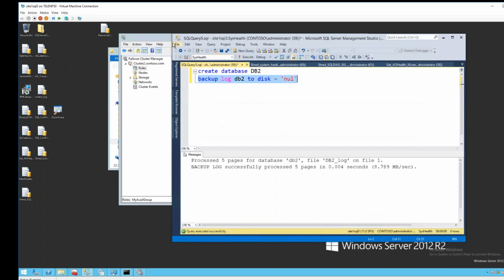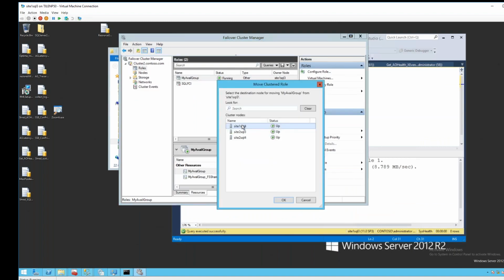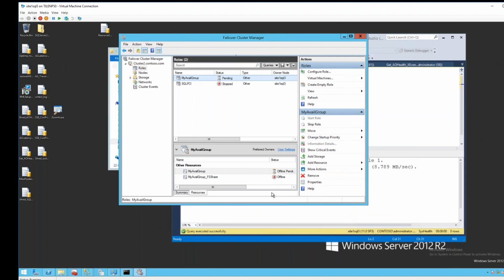If I go back to Failover Cluster Manager and I try to fail this over to Site1 SQL 4, you can see that it's pending, and now it's back up on Site1 SQL 3. So it actually failed to fail over. That's one of the common reasons for failure to fail over, is one of the databases is not synchronized. Well, how would I know that and see that? What would tell me that?